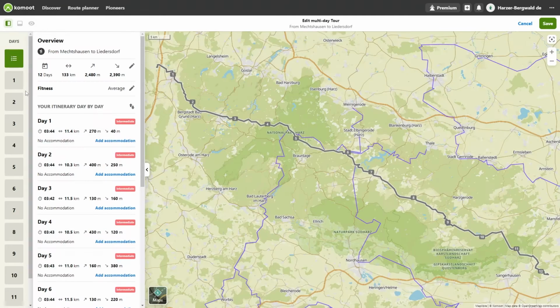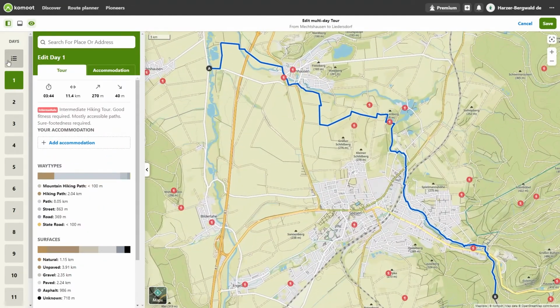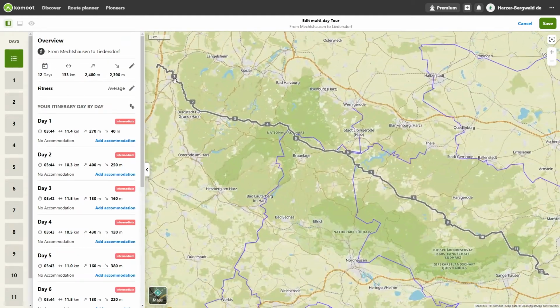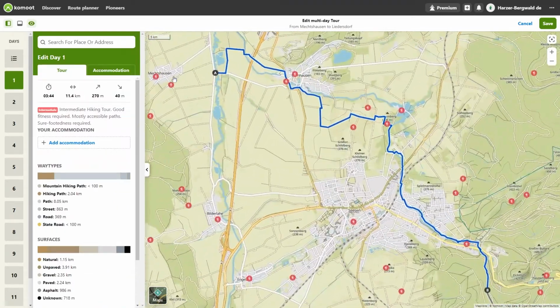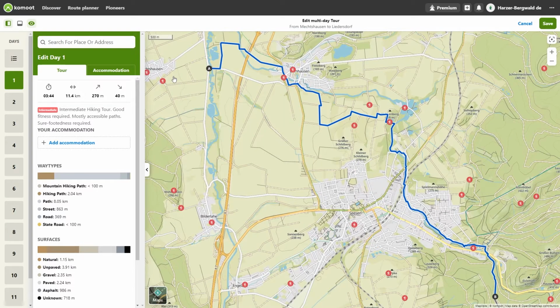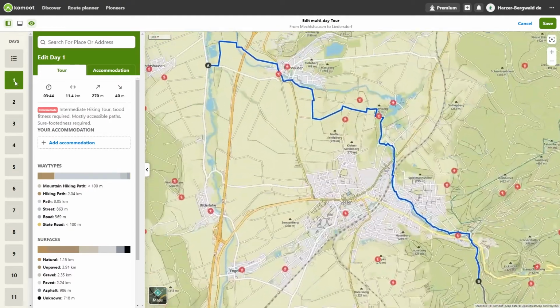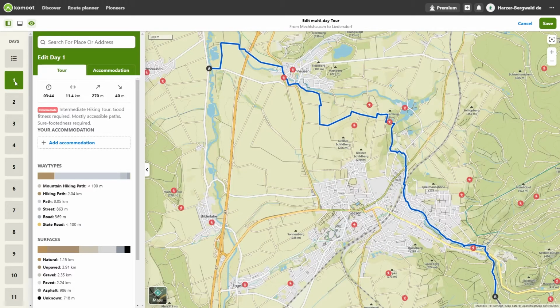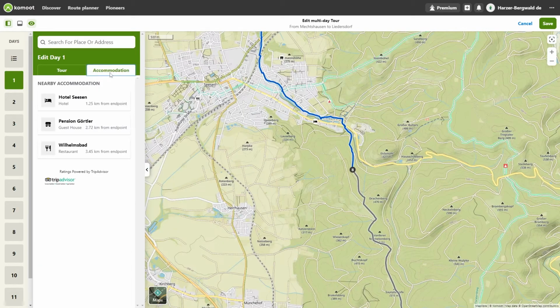Now we want to edit a stage, for example a single day within your tour. To do this, click on the number on the far left. Alternatively, you can also select the stage on the map. Now you are back in the route planner. What is missing is a selection of the sport and your fitness settings. For this you have the button Add Accommodation and the tab Accommodation. Both lead to the same menu. Click on it and you will be shown possible accommodations near your stage destination.